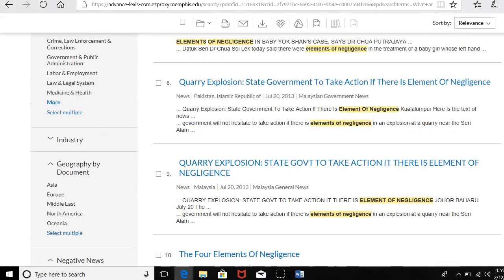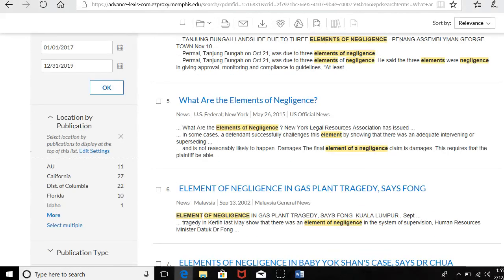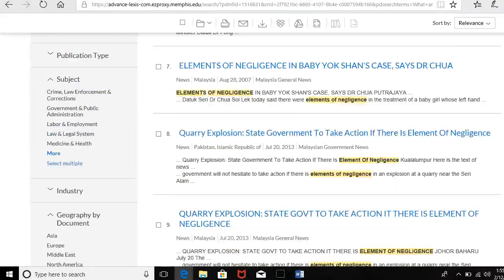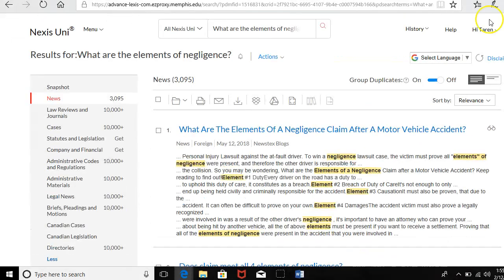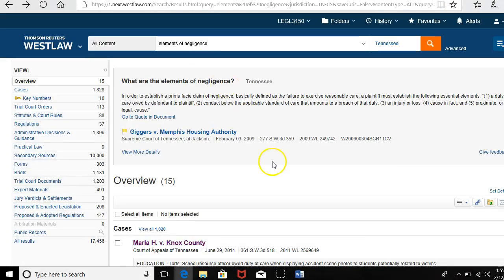I just don't like the fact you have to keep putting in your state. Every time you search something, you've got to change your state. It won't stick on there, just like Westlaw. But hey, we found out the elements of negligence, and there we go.